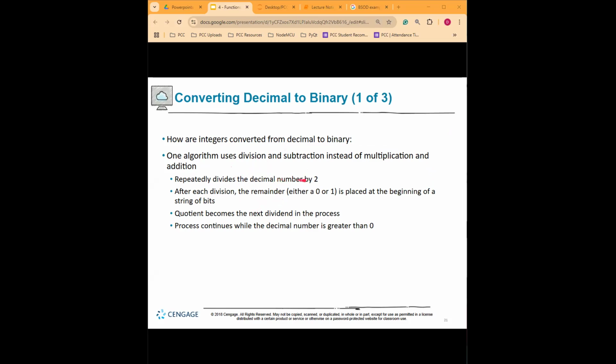Repeatedly divide the decimal number by 2. After each division, the remainder is placed at the beginning of the string of bits. The quotient becomes the next dividend, and the process will continue while the number is greater than 0. So all we need to do is convert this process into Python code.